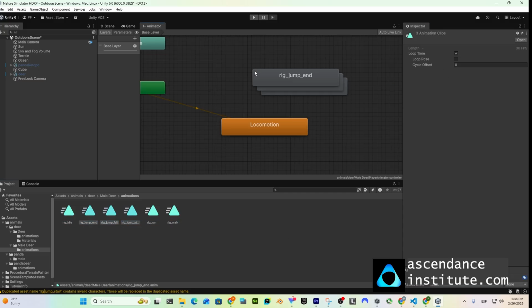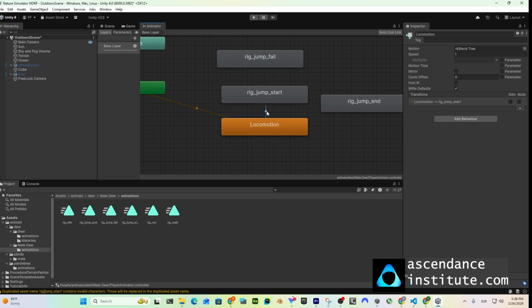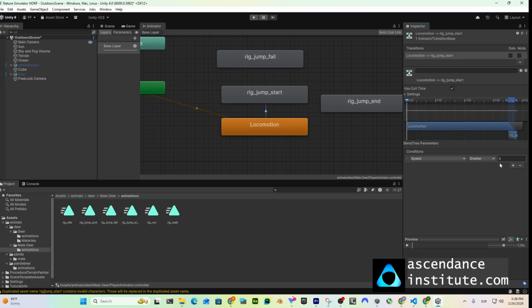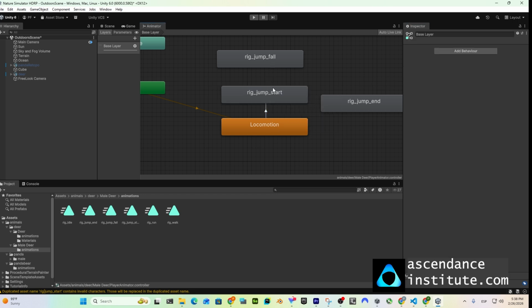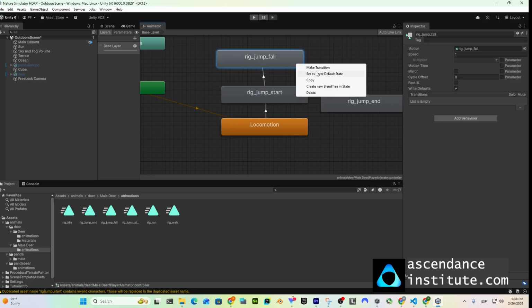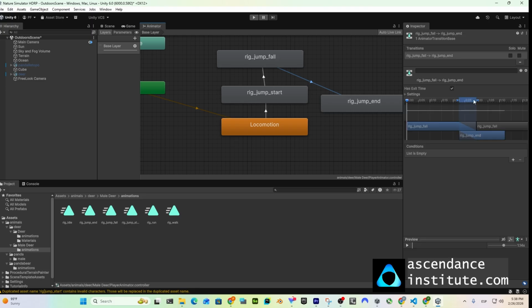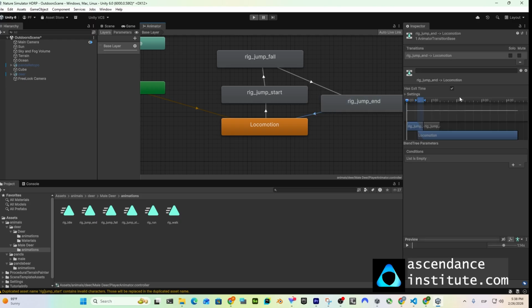Now, let's build out the jump states. Drag your jump start, jump fall, and jump end animations directly into the Animator window. To connect them, create a transition from locomotion to jump start and set the condition to our jump trigger. From jump start to jump fall, we'll leave it as has exit time with no condition, so it flows naturally as the character reaches the peak of the jump. To land, transition from jump fall to jump end only when isGrounded is true. Finally, set a transition with has exit time from jump end back to locomotion to complete the loop.